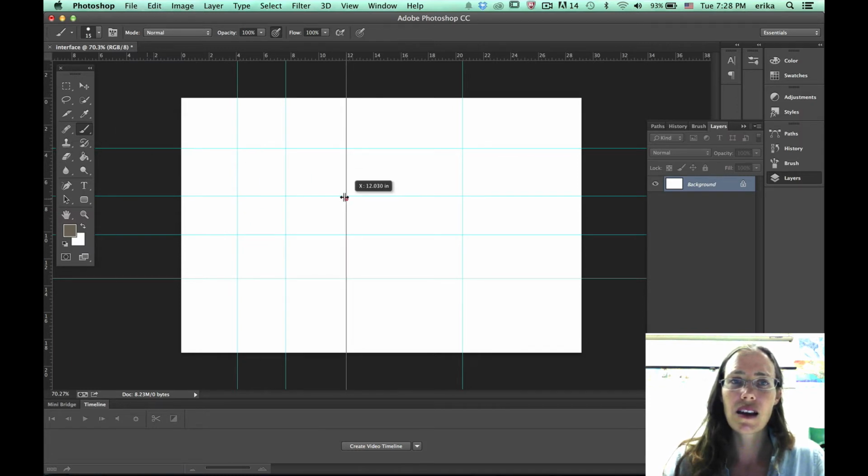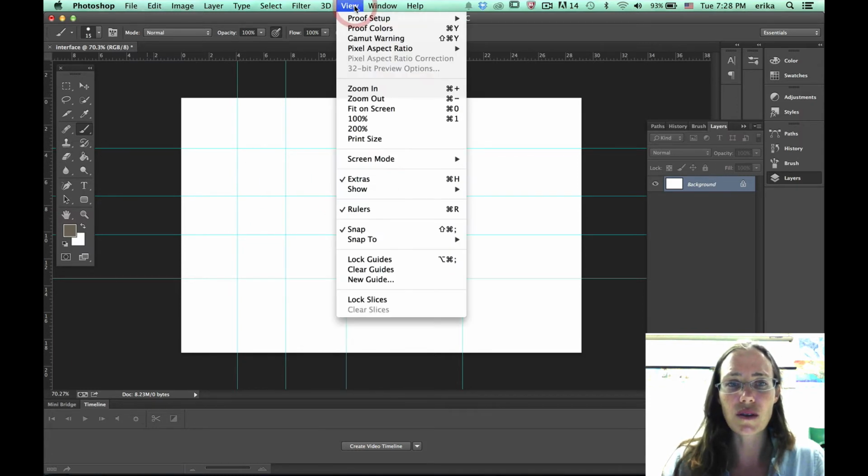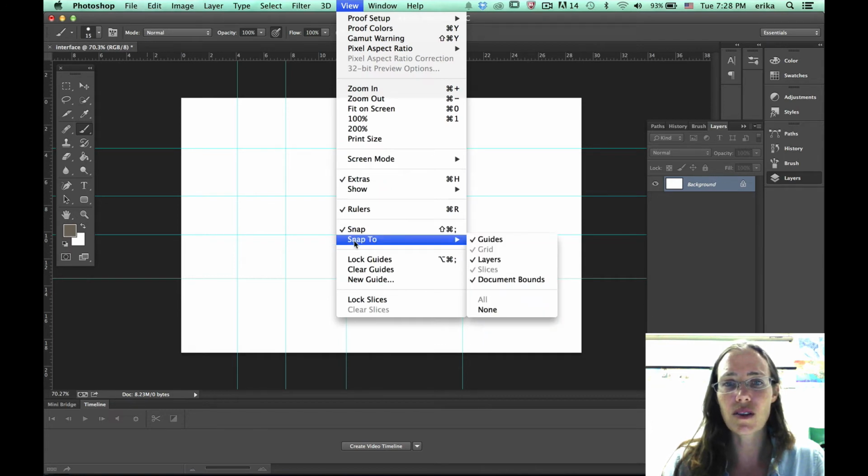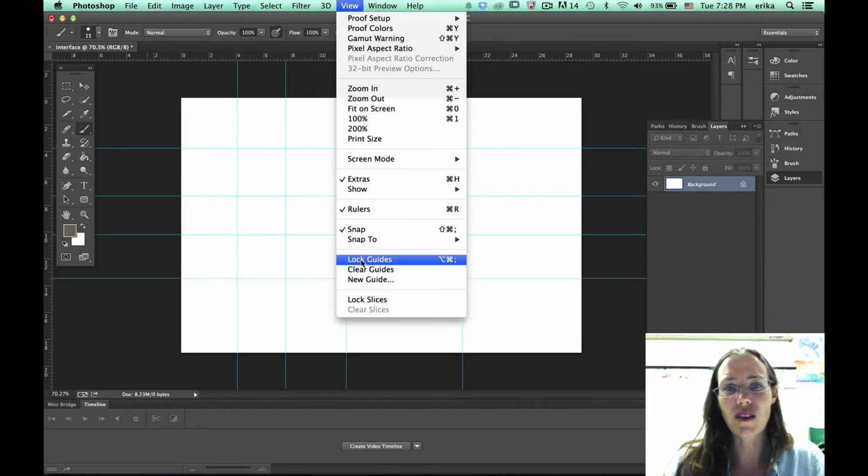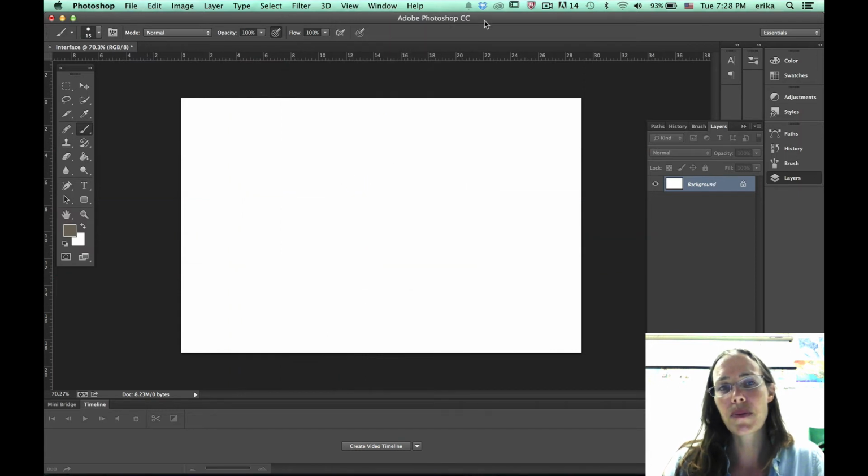with these. Also in View, you'll see that you can have Snap on or Snap to. And when Snap is on, automatically when you drag images or you try to make selections, they will snap to your guides when that is checked. Okay, you can also lock your guides so they don't move, or you can clear them like this.